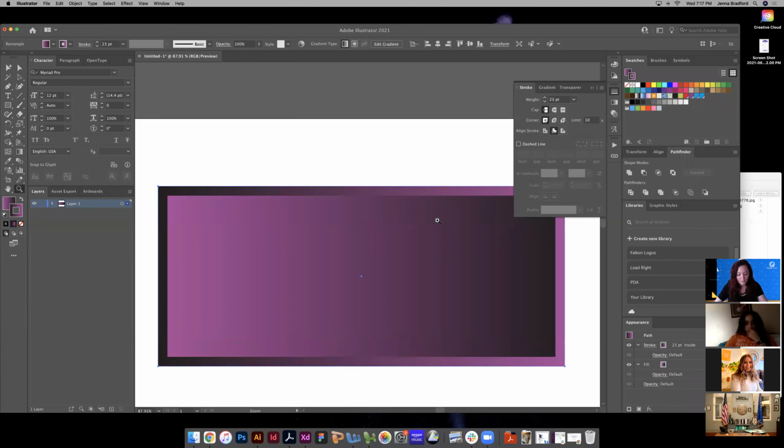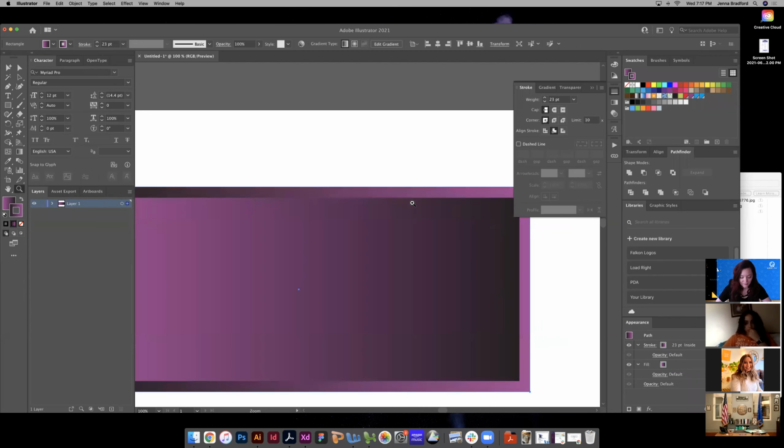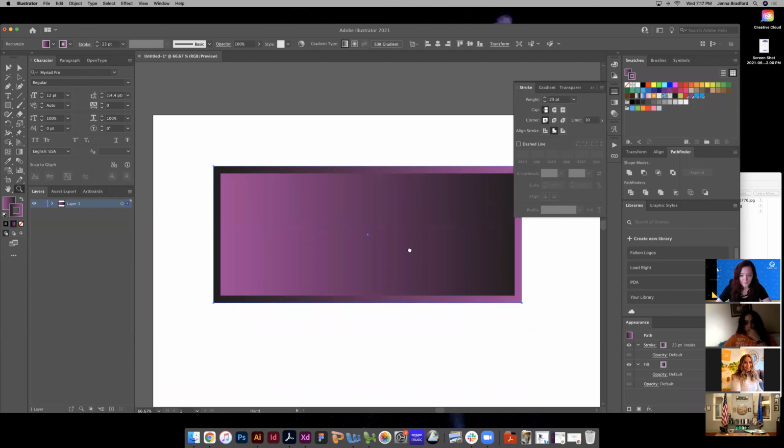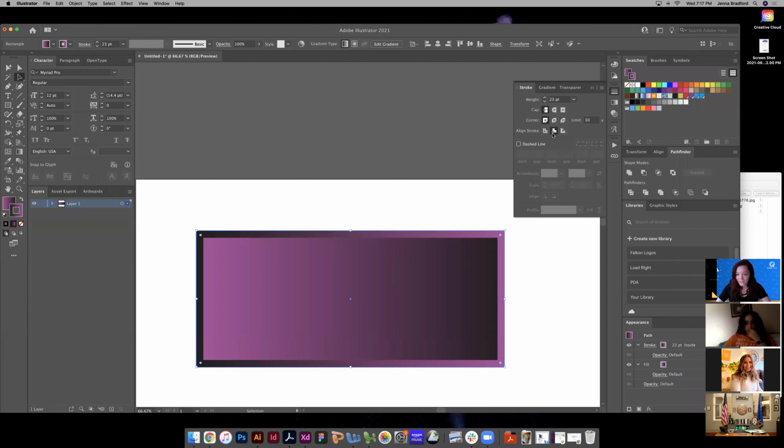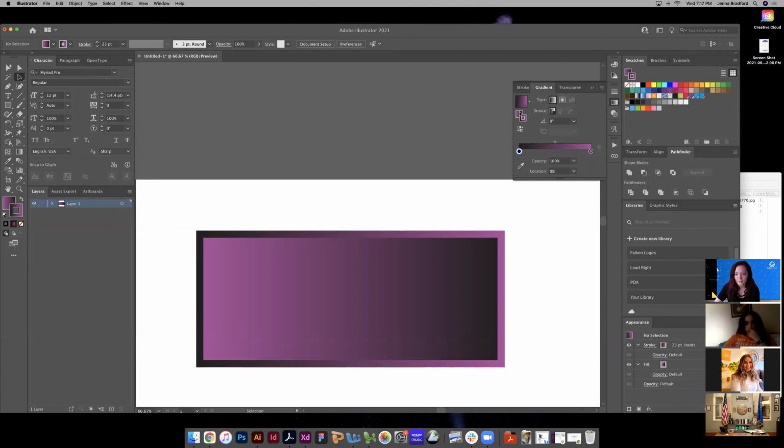Another cool thing with gradients in Illustrator, my brain is all over the place, is you can change them. So I'm back in my gradient thing. You can see this one right now is set like this, and it won't let me change it for some reason. Why not? Tell me why. Nope. Okay. Apparently doesn't like that.